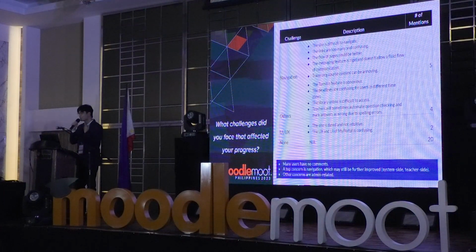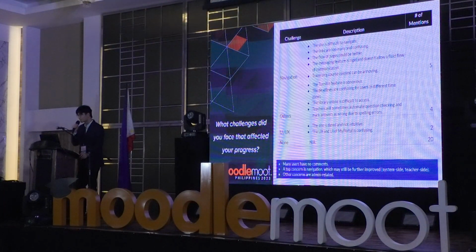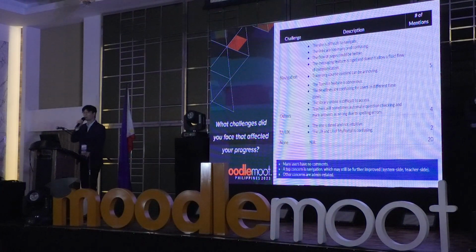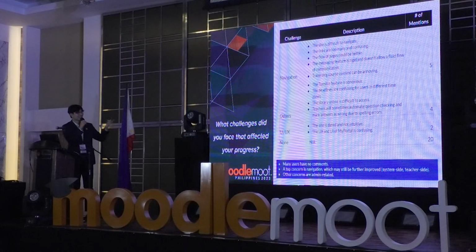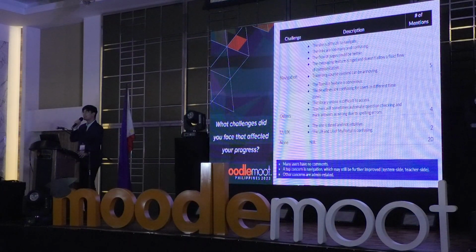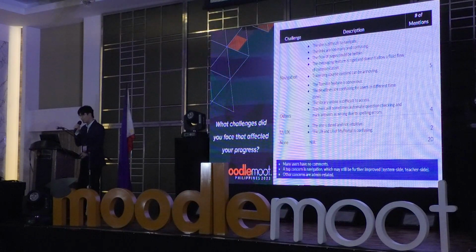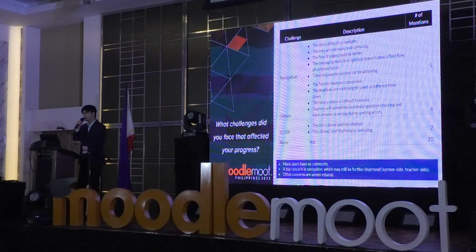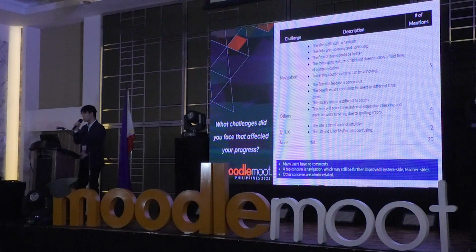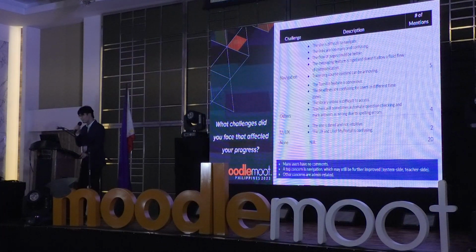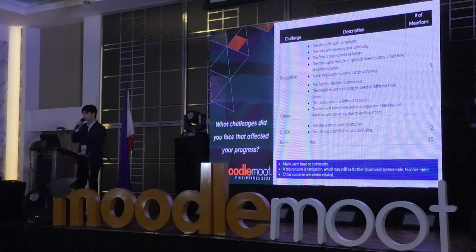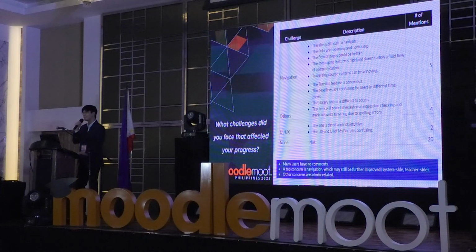I also asked them, what challenges did you face that affected your progress? If you take a look carefully, most of them have no comments, right? NA or no comments, about 20 of them. However, if we take a look into the top concern of those who indicated something, that would be about the navigation portion. They said that the site is difficult to navigate, the links are too many and confusing, the flow of pages could be better, traversing course content can be annoying.